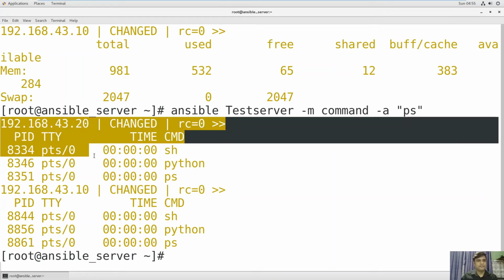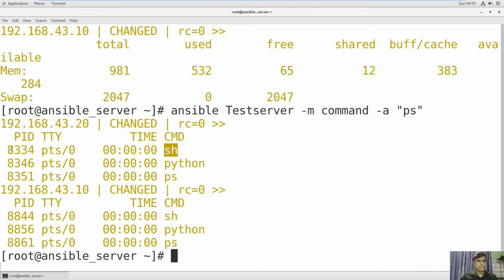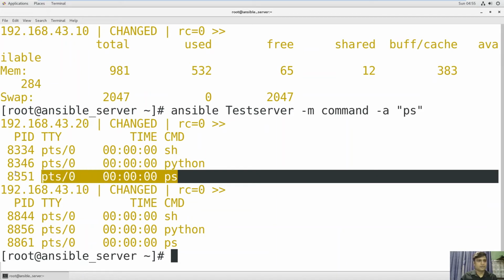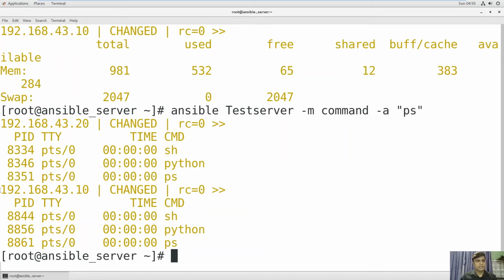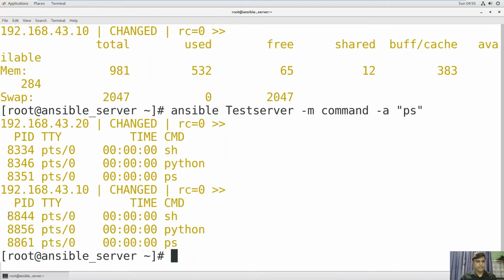Here we have the output. So we have SH shell process ID, Python process ID, right? Okay, and the command which we run is also having one process ID. Similarly, we will get for the another host, sh, python, and ps process ID. You can kill this process as well from here.